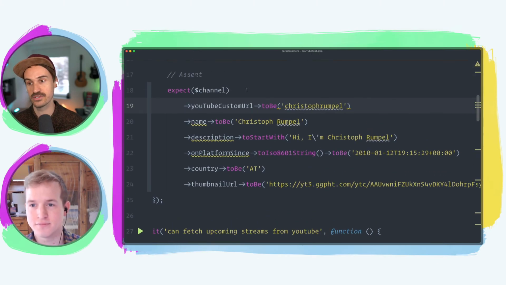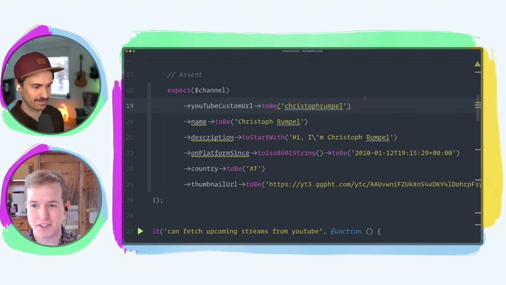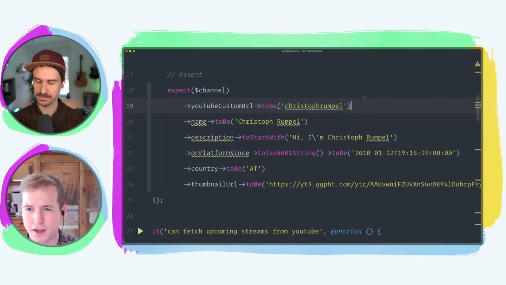Yeah, and as you said, it's also really good to read. I think it reads real nice. There's nowhere near as much boilerplate going on to see exactly what's actually taking place. I really like the Expectation API and kind of what that brings to PEST. So it's always a nice place to start.